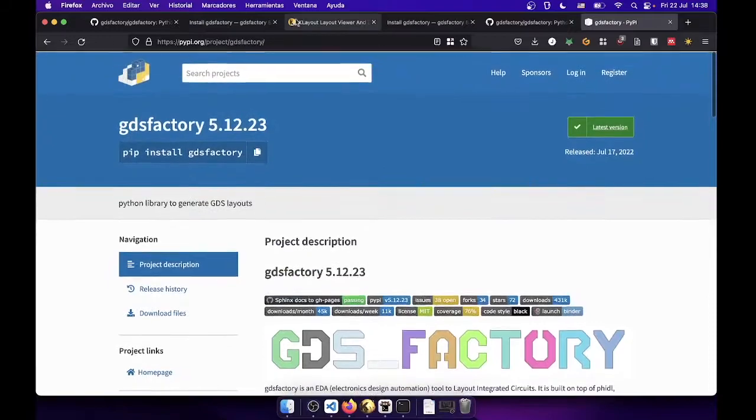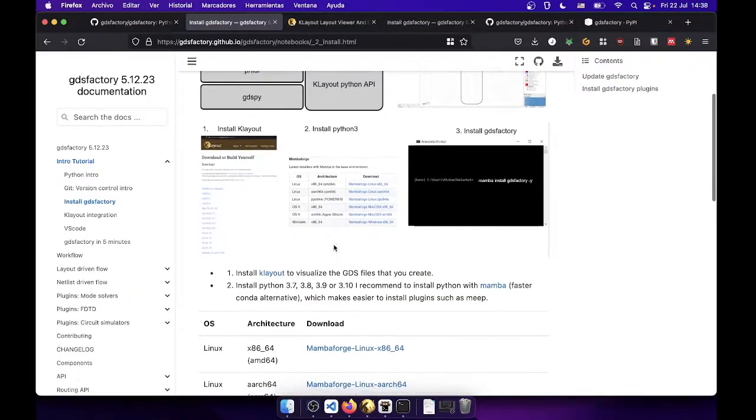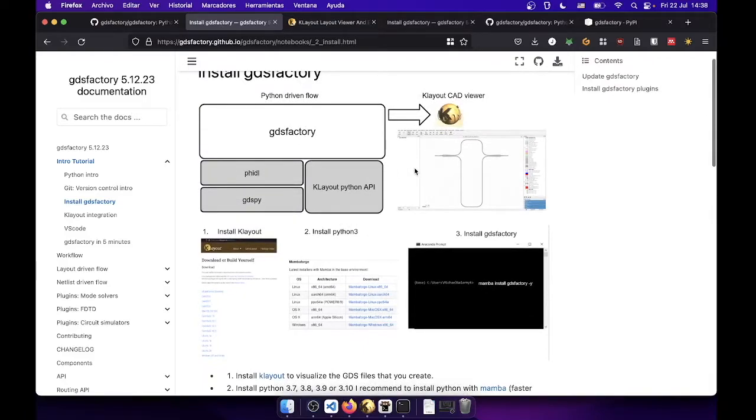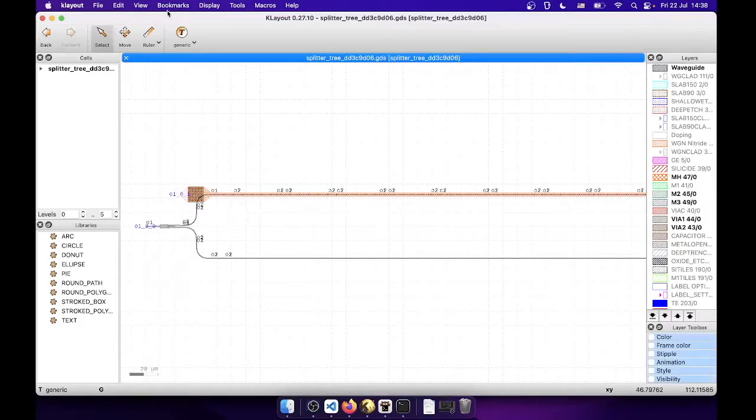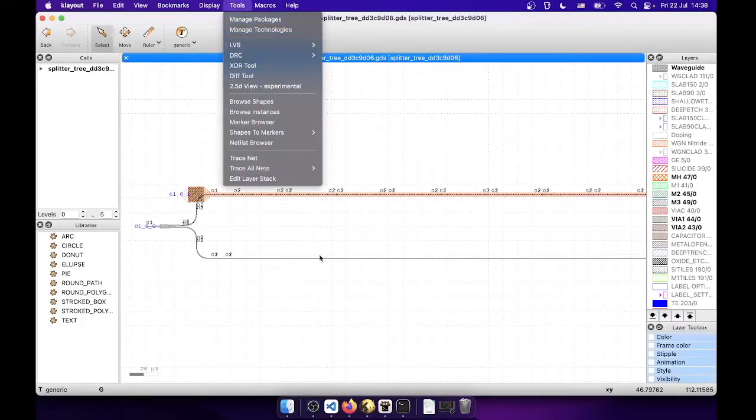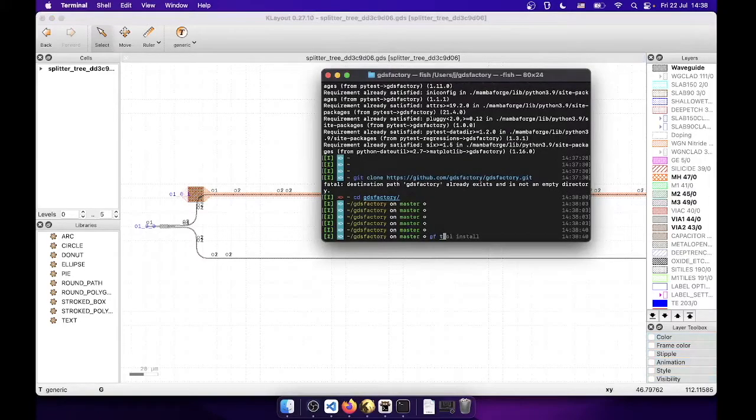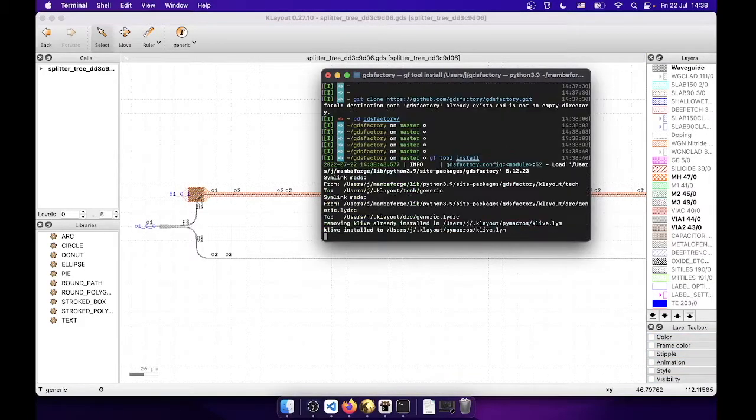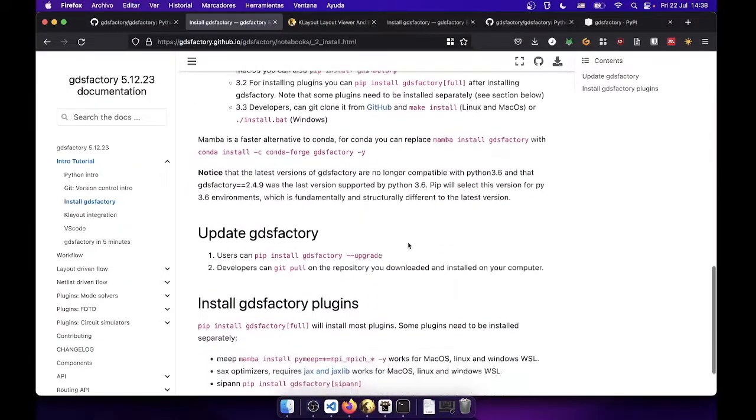So we've seen how to install GDSFactory. We've shown you how to install the Klayout plugin for GDSFactory. One way is to do it through the package manager, as I've shown here, tools, package manager. Another one is to install it through the command line interface using gf tool install. This will install it as well. So those are the options. And finally, we've shown you how to update GDSFactory.